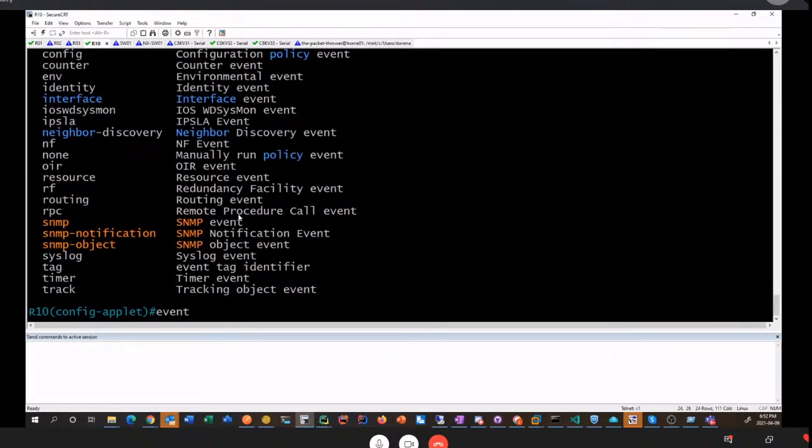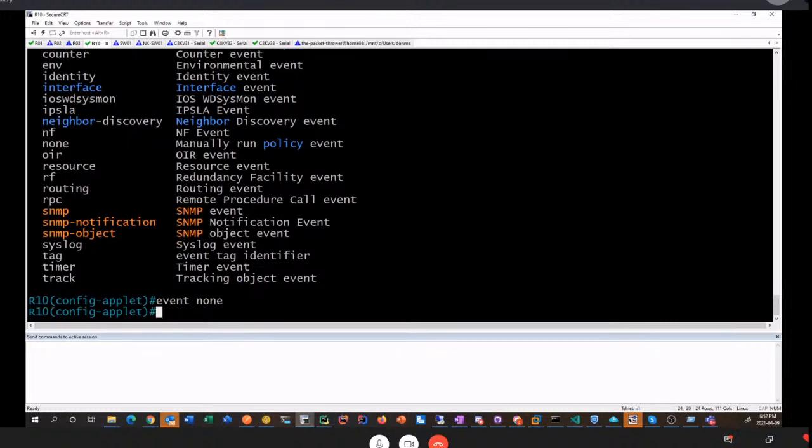So what we're going to do is just something simple. We're just going to say event none. Actually, no, we'll start with event none. So we're just going to manually call this, and we're going to use this for our destructive change, so that if we have to change an IP address on the interface, it's not going to cause us too much grief.